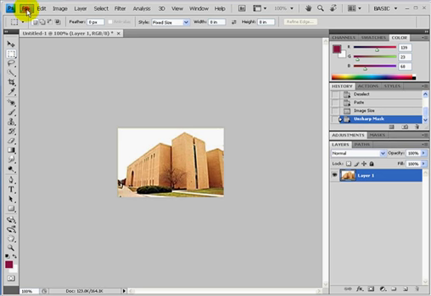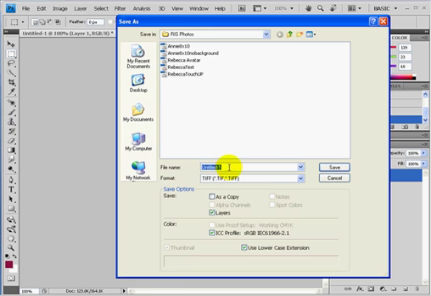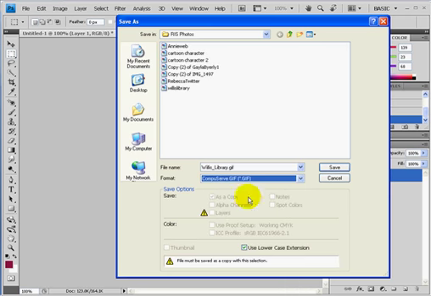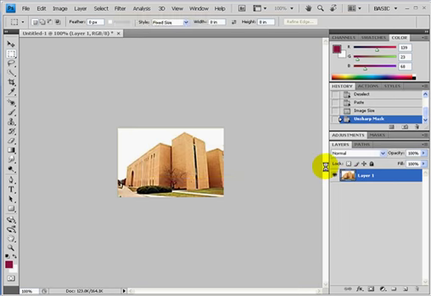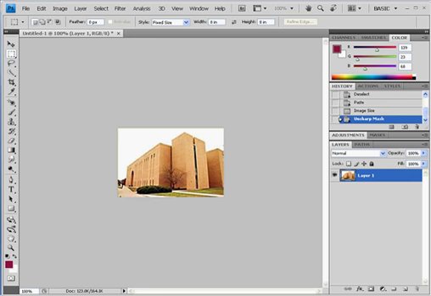Now I want to save it, so choose File, Save. And usually you want to save your image as, if you're going to use it on the web again, you want to save it as a GIF. So I choose GIF here and save. OK and OK. And you're done.